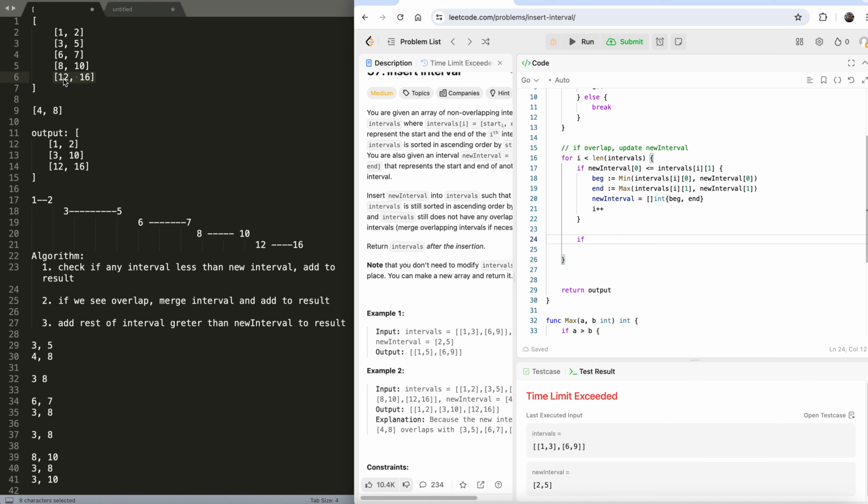So this loop, I need to check this one, 12. So for that I can check intervals I, and then 0 greater than new interval end, so that is 1. If it is greater than that, and intervals I 0, the same value is also not. So first one I'll check the 12.